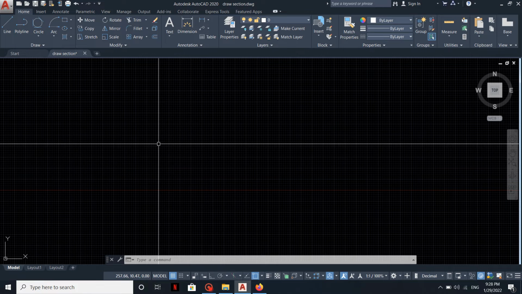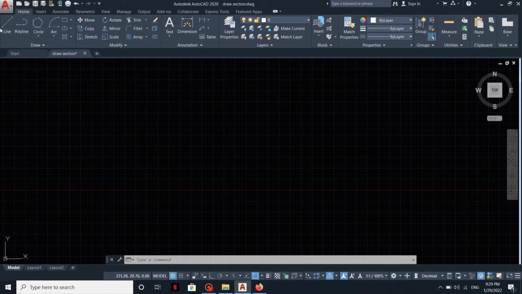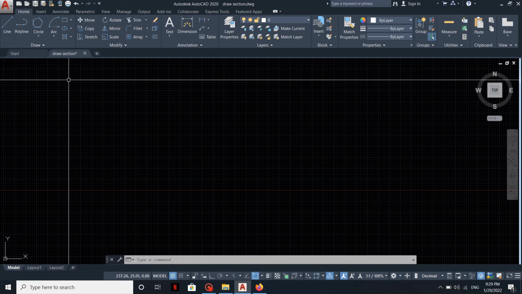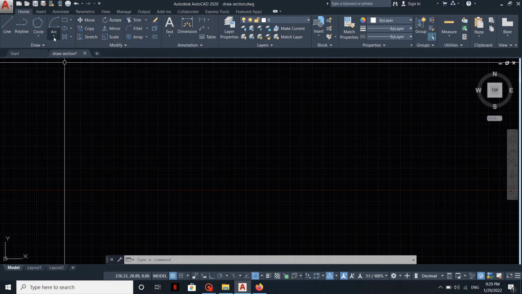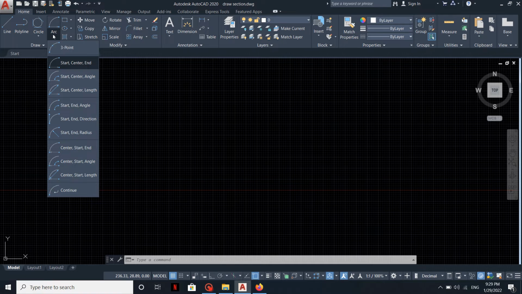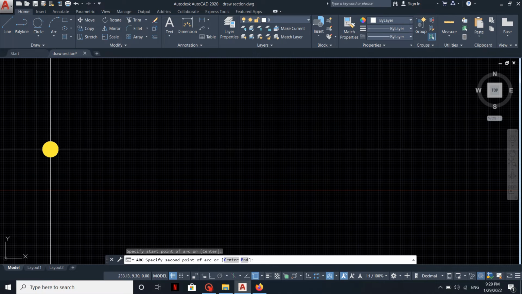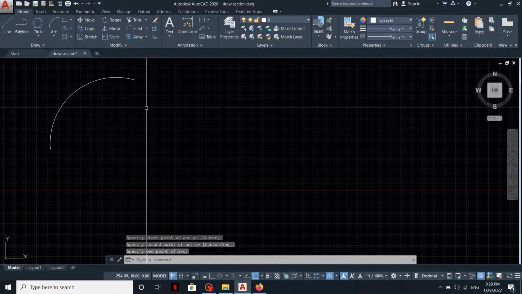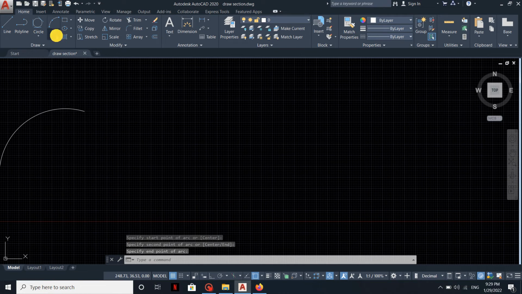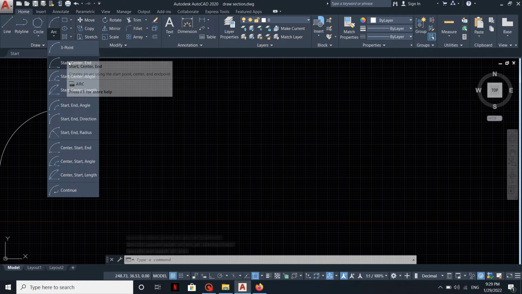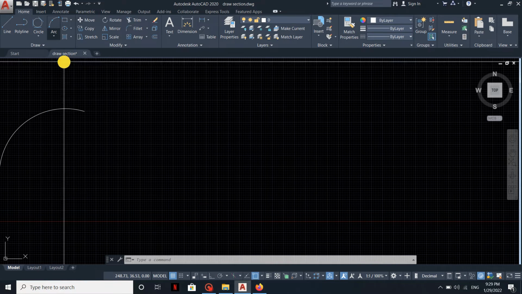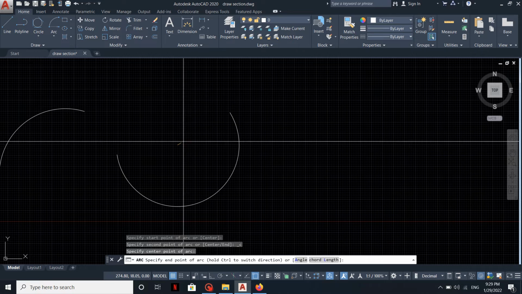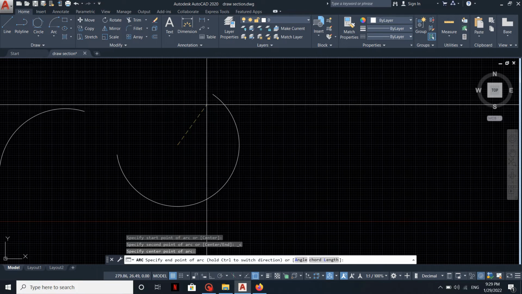How to draw an arc. In the Home tab, Draw section, we find Arc, or by using the command A, enter. We can draw an arc using 3 points: first point, second point, and the third point. Draw an arc using start point, center, and end point: start point, center of the arc, and the end point.